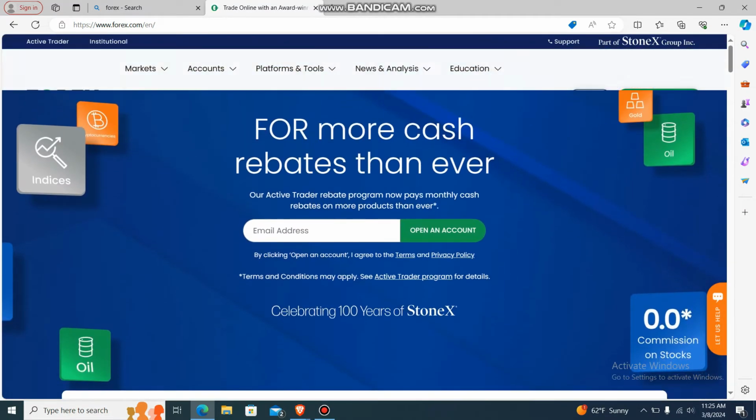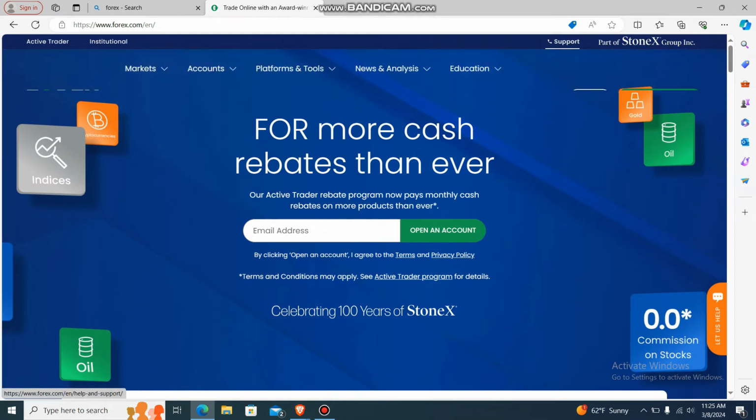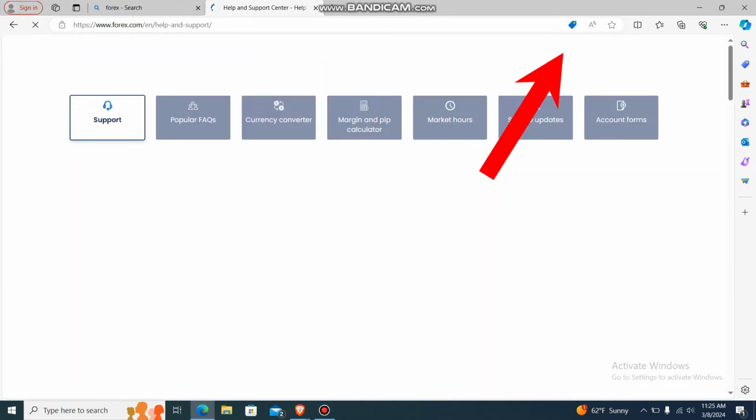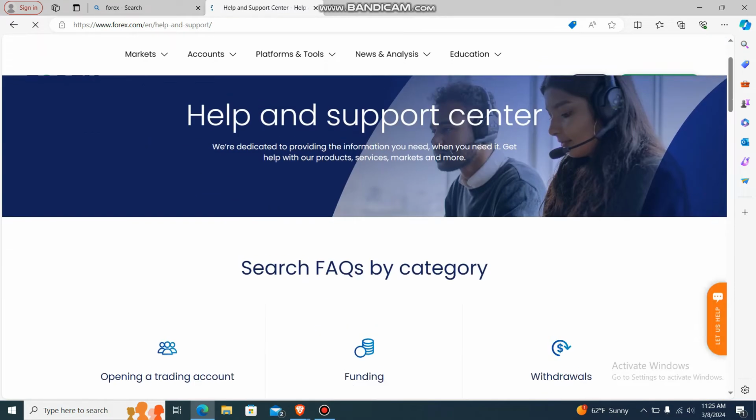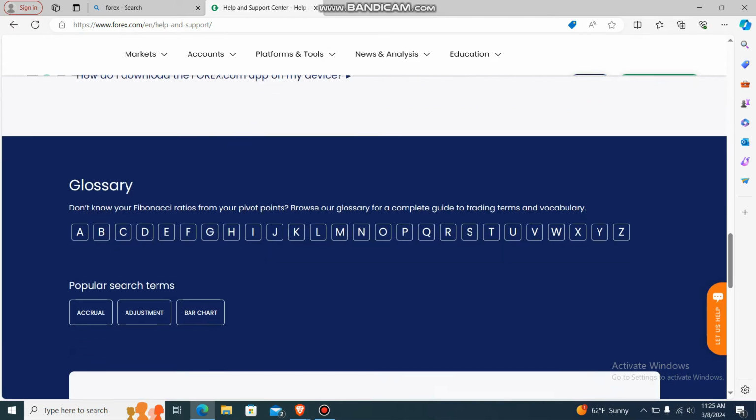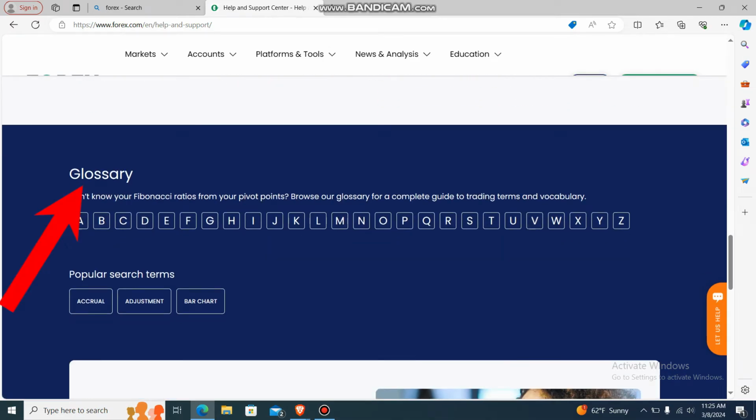Then all the way at the top you have this option which says support. Just go over there and then just go a bit down like this. So over here you can see this glossary item over here. Just go over here and choose any one of these.